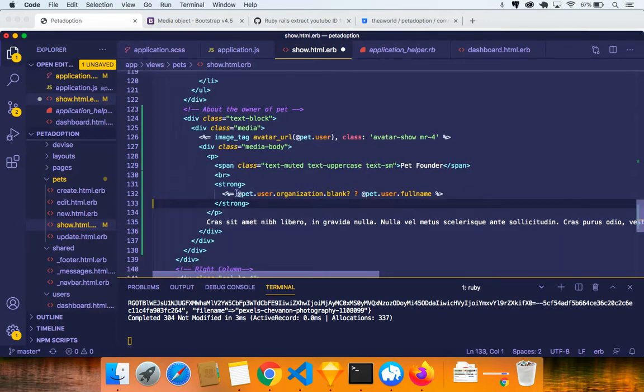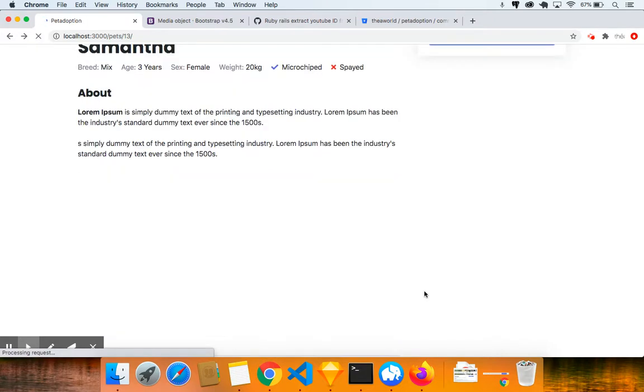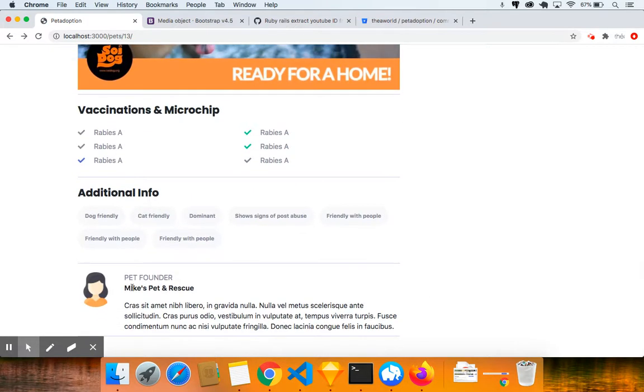So if this condition is true, then separated by the question mark, do this. So if this is true, do this. Okay, and then a space, and then again another space, else I'm going to paste it again, do that, the organization. So this is perfectly valid, and if I save this and come back here and I refresh, you're going to notice it's going to say Mike's Pet and Rescue, because we have an organization.